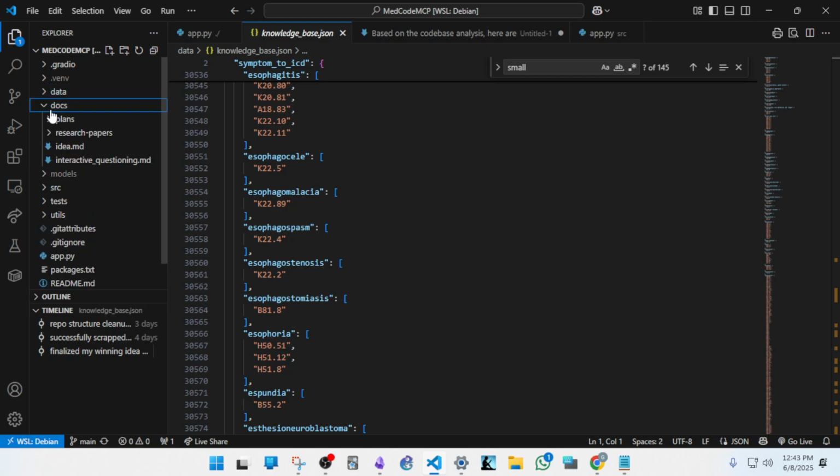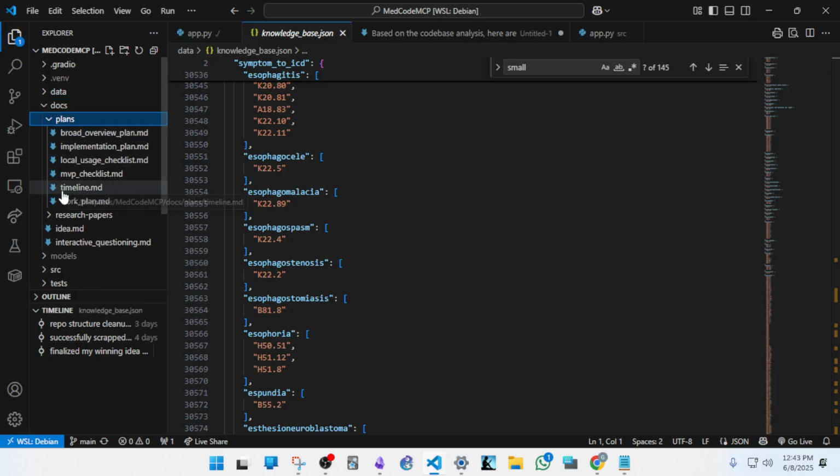Next, we have the docs folders. This just helps me in my own development. So I've got my plans because I didn't know what I wanted to do when I first started. I actually made a post in Discord. I wanted to do something to help out the FAA because we've all heard the news.